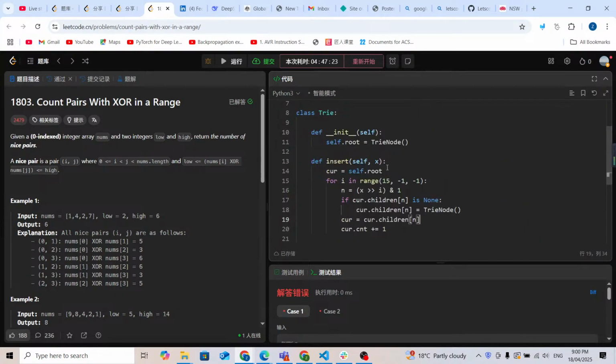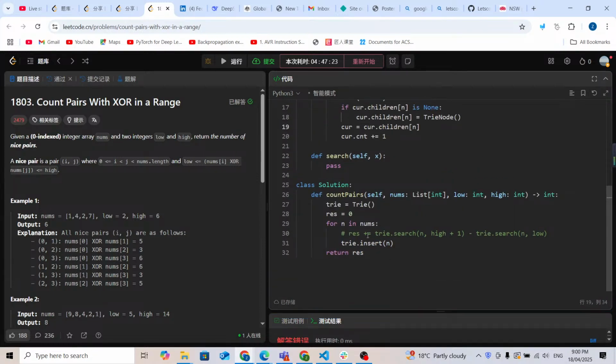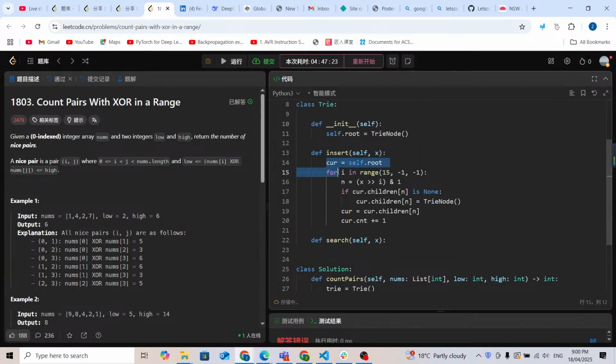What's left behind is that we need to try to finish the search function. The search function actually is going to be the main function. Let me uncomment this one, and let me copy some code from the insert because it's going to be similar. Let me just copy all of them.